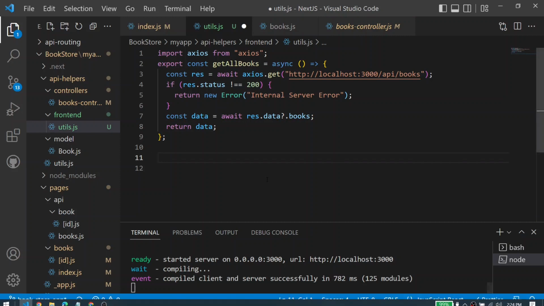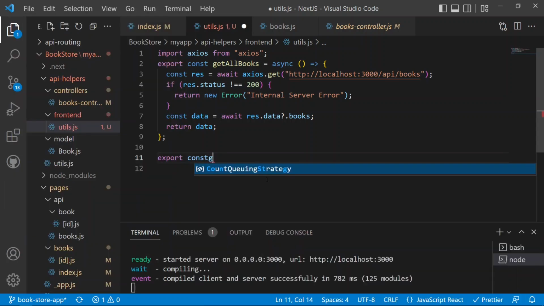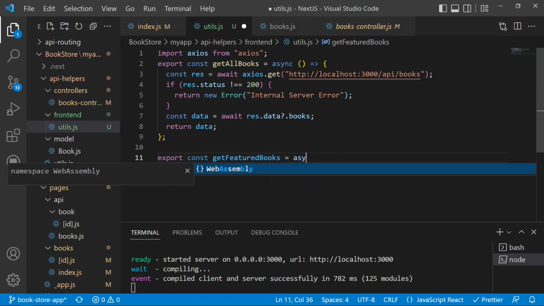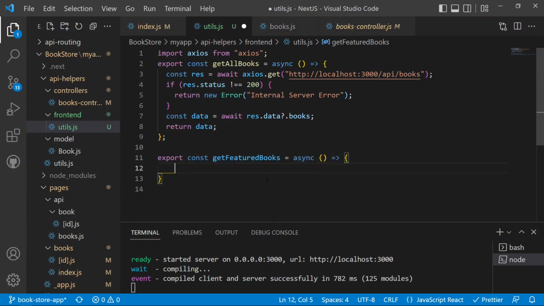Now we can create one more function which will filter the featured books. For that we have export const getFeaturedBooks, which will be an async function as well, so we add async here. After that, first we need to get all of the books. So books will be equal to getAllBooks that we have just created. We need to call the getAllBooks function.